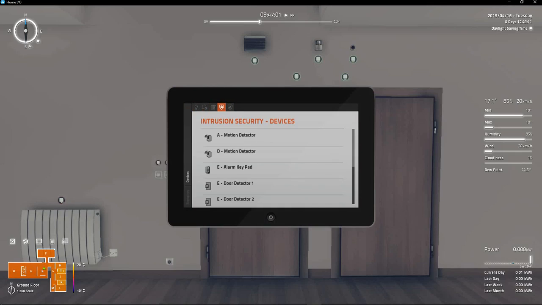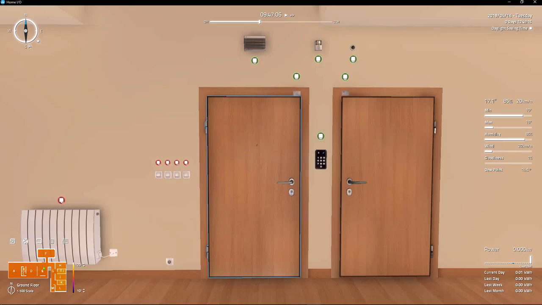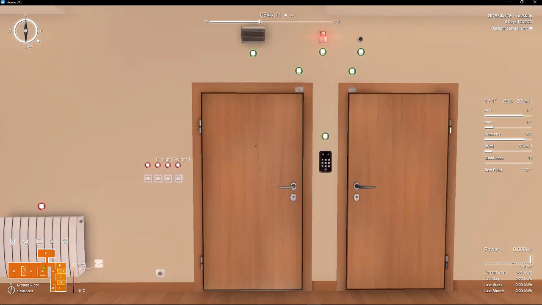So going to the security of the house, all these sensors I have chosen by pressing on them, and it's usually going to be red like that.